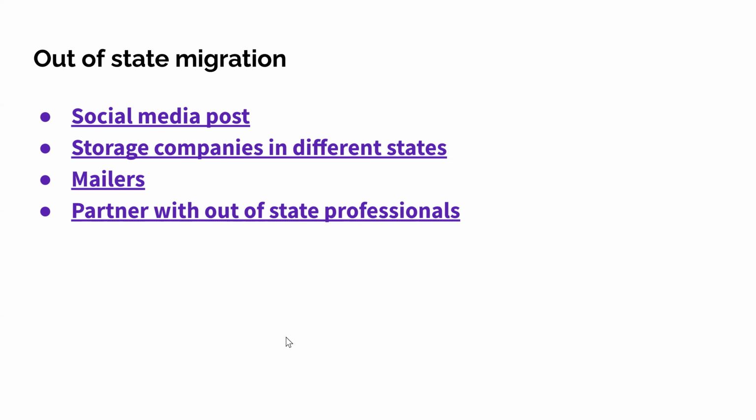So the out-of-state migration is a little bit different. Okay. The out-of-state migration, of course, for the most part, you're not going to be able to actually go to these states. Maybe you do, maybe you have certain events set up, maybe you have money to do so, or you plan and budget for it. But let's assume that you're not going to actually leave the state.